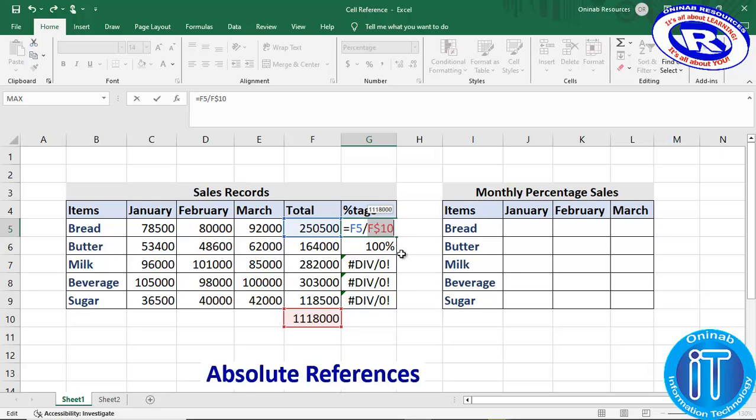If you press F4 again, it changes it to another form of mixed reference where the column will be fixed, but the row will be changing. With this, it is only the column letter that is assigned the dollar sign. If you press it again, it takes you to relative reference, but we are looking for absolute reference.